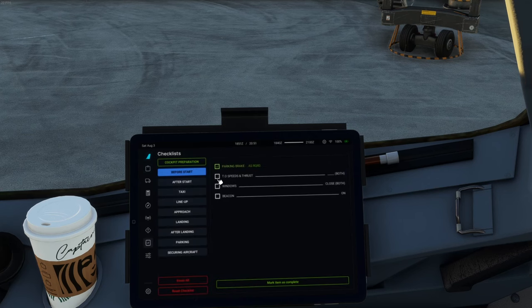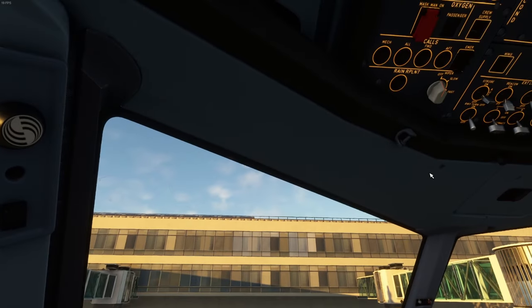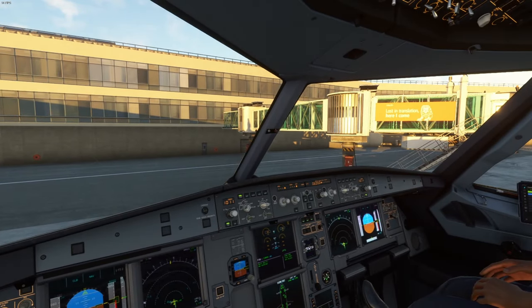Parking brake is as required. Takeoff speeds have been set. Windows are closed, and beacons we will turn on right now. We'll go ahead and request our push and start here.